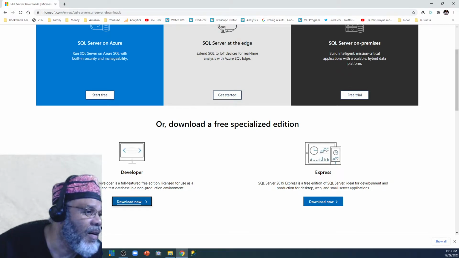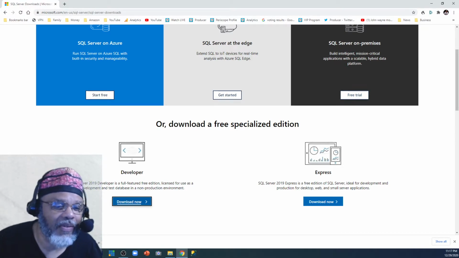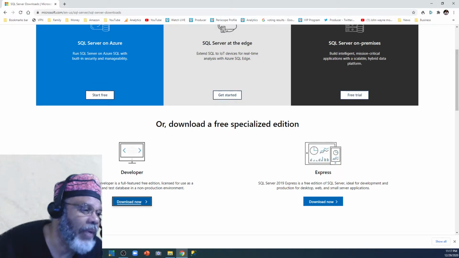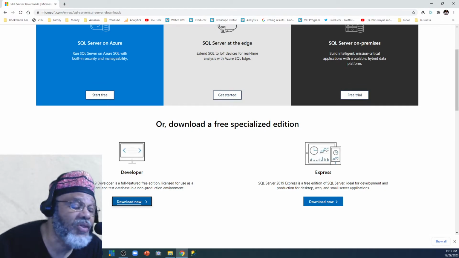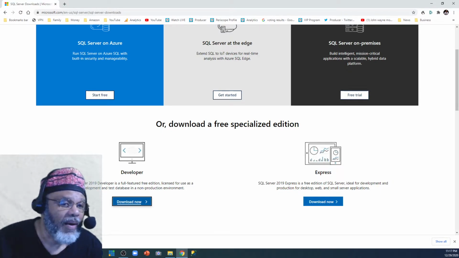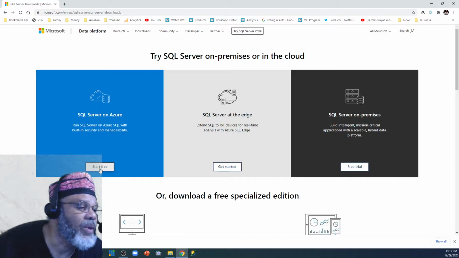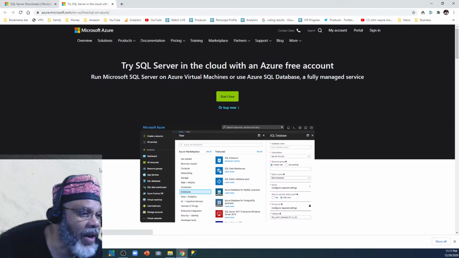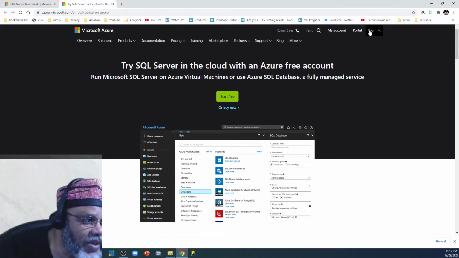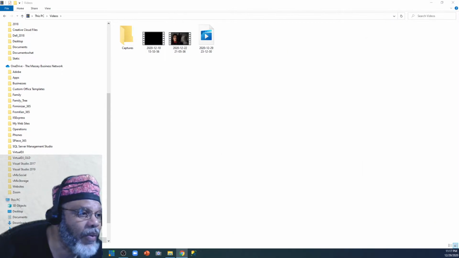If you don't have that, once you do this, it'll install, and I'm not going to show you how to install it. Hopefully you know how. If you want to know how to install it, let me know, and then I will go through the process of installing the developer version of SQL Server on your desktop or a laptop or wherever you are. We're going to go back to Azure, which I'm already logged in to, so let me get into Azure.